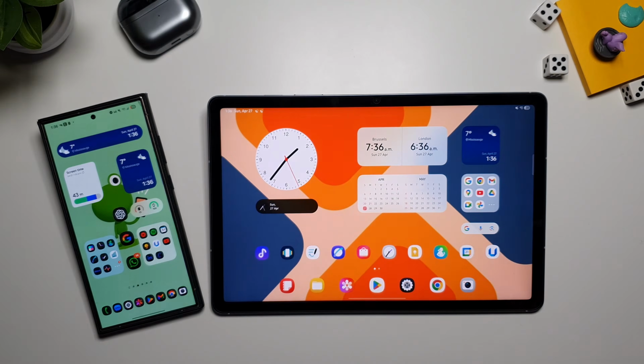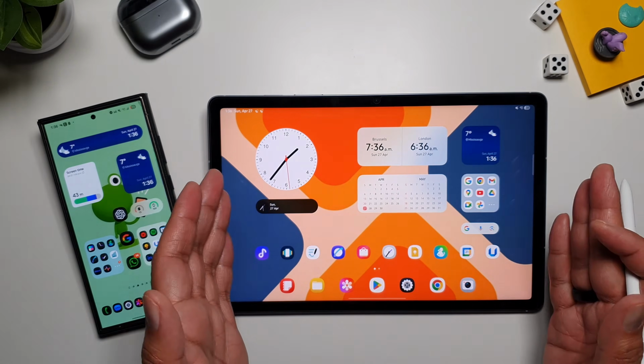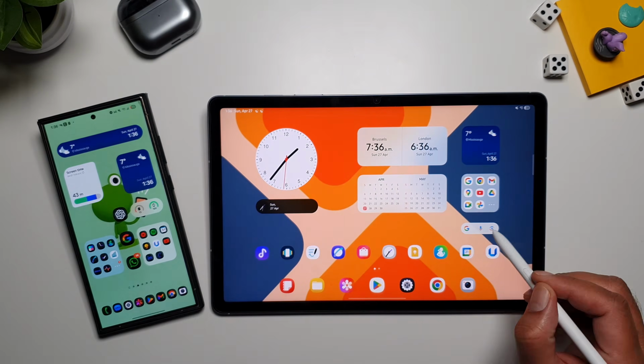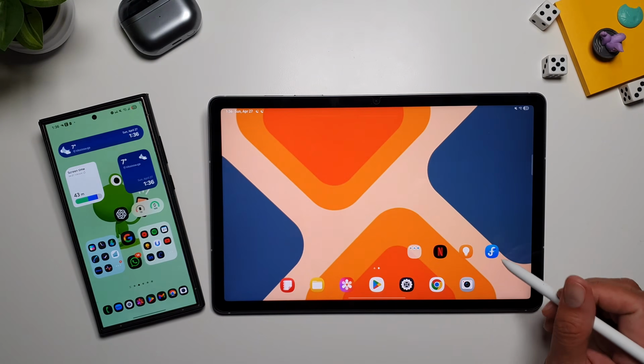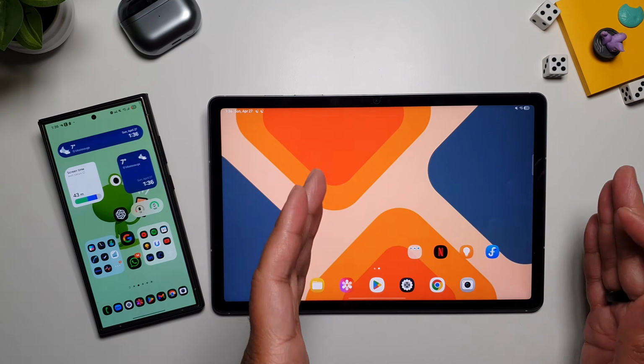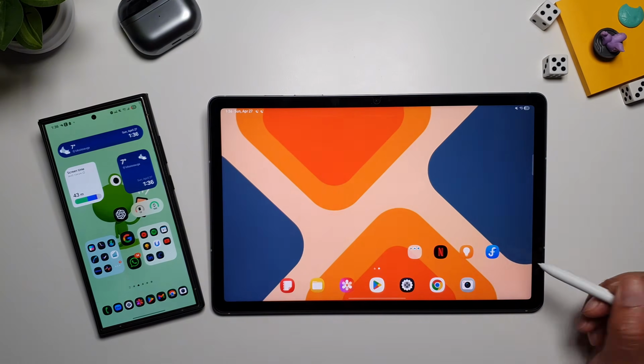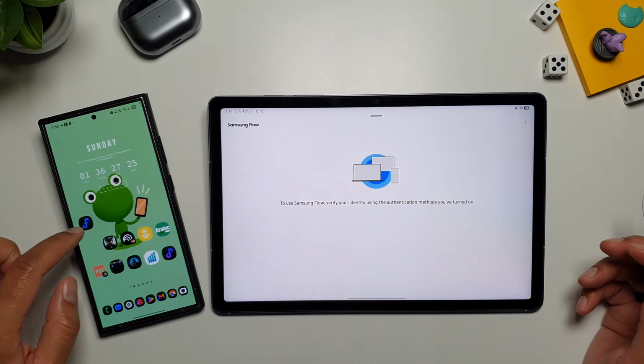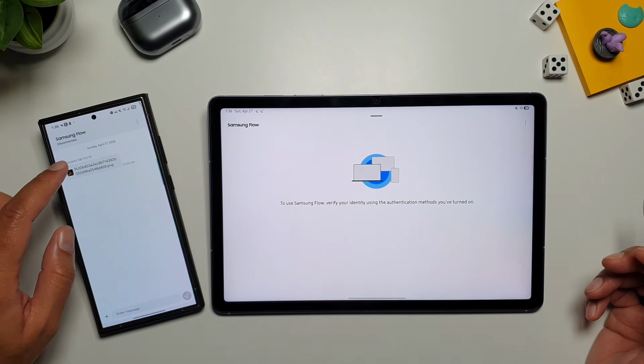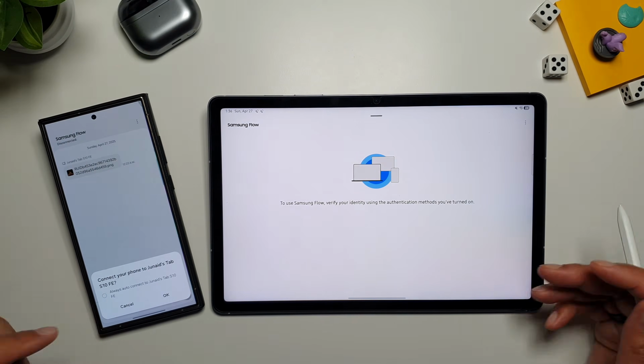Did you know that you can mirror your entire phone on your Samsung tablet? You need the Samsung Flow app for this. So this is the Samsung Flow app. You need to have it downloaded on both the devices. So go in here and then go in Samsung Flow on your phone, and it will ask you to connect.